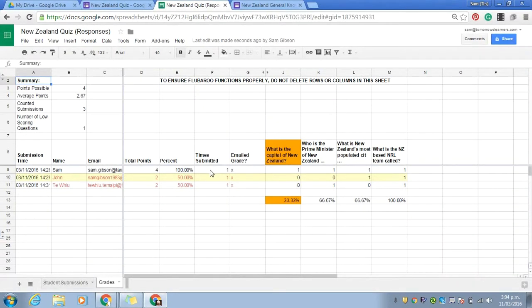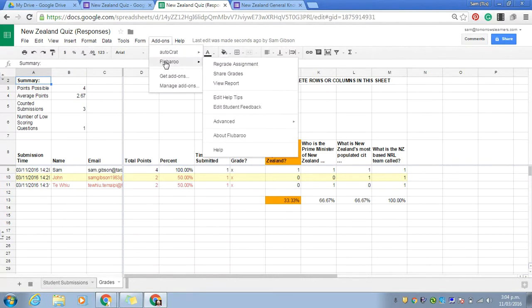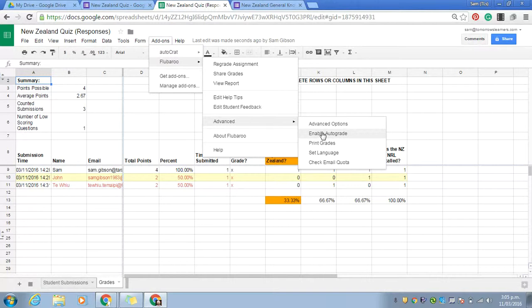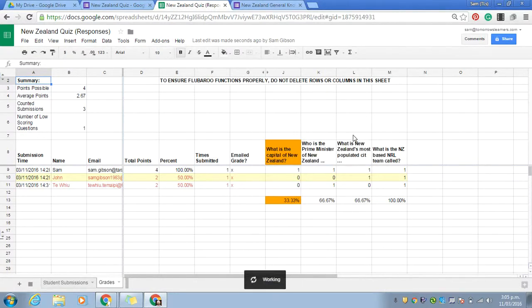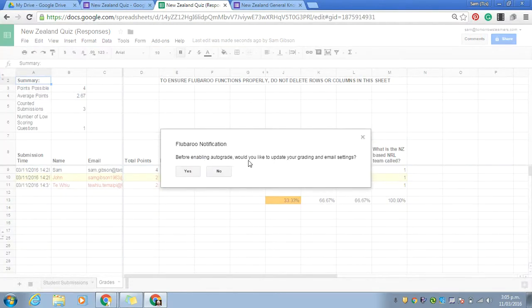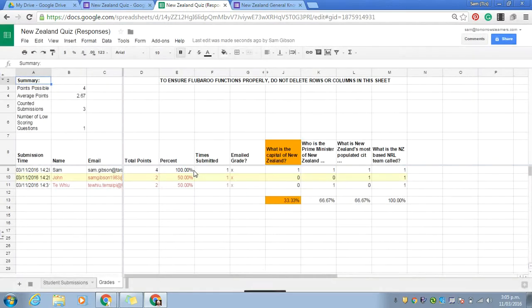Once you've got the hang of grading assignments like that, a really useful tool within Flubaroo is to choose this option where you go down Flubaroo down to advanced and to enable auto grade. That means that you don't have to push send grades every time. It just means that the program will mark it and send out those grades as soon as someone has completed the quiz. So if I push enable auto grade, and it's going to ask me to update my grading and email settings. So I'm going to push yes.